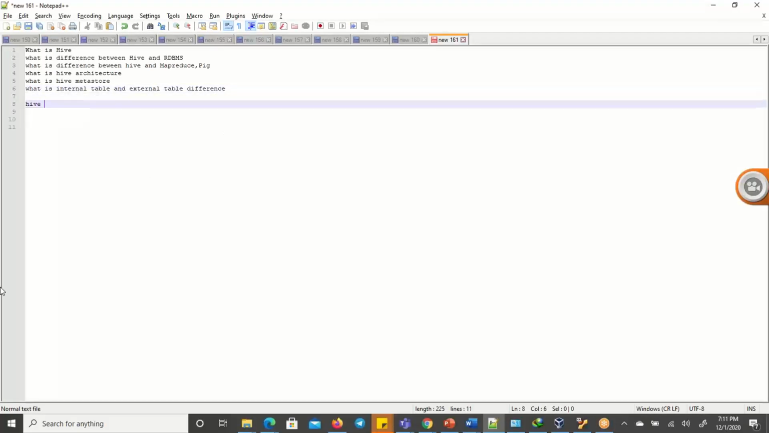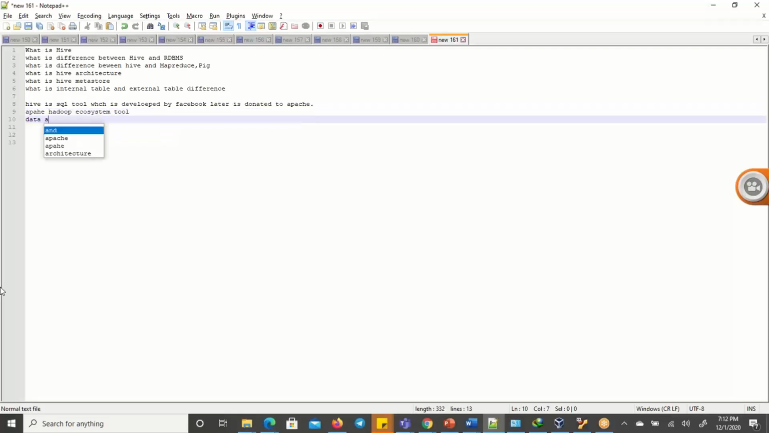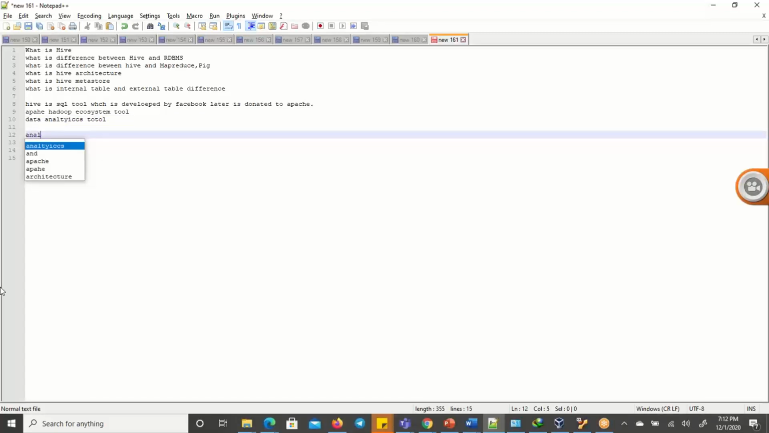So Hive is kind of a SQL tool. Hive is a SQL tool which was developed by Facebook. It was developed by Facebook, and then later it was donated to Apache. So now it is an Apache Hadoop ecosystem tool, and it is a data analytics tool.